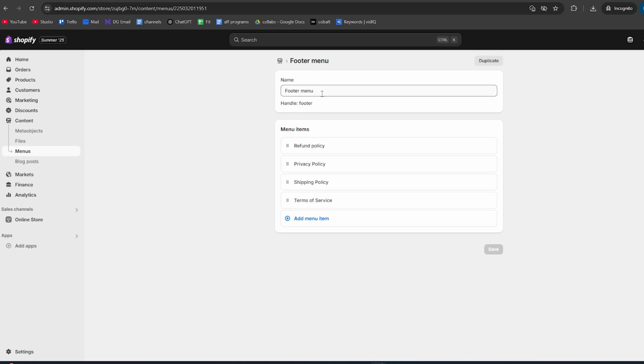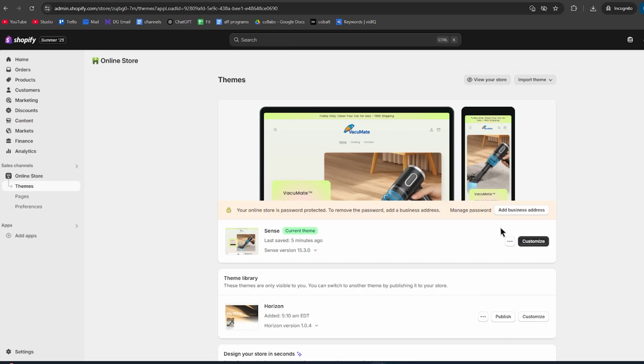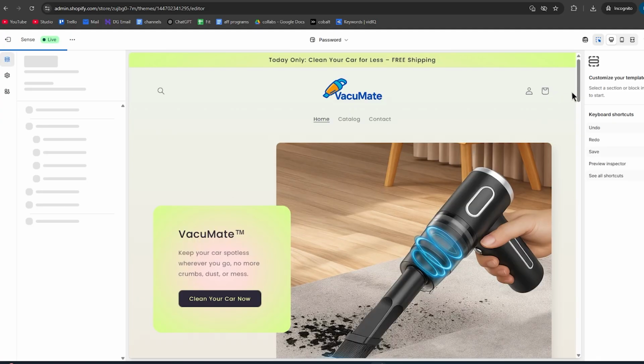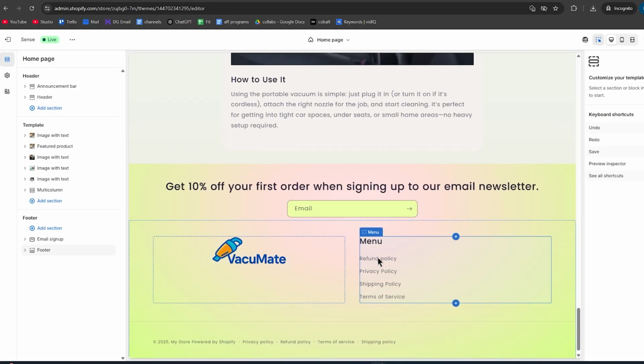Now once we've added all of these to the footer menu, we can click on online store once again, and then from here click on customize. And then now on our homepage, when we scroll all the way down, we can see that the policy pages have been added to the menu, and it's now complete.